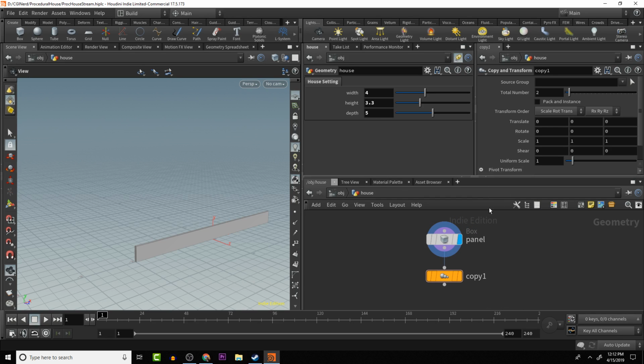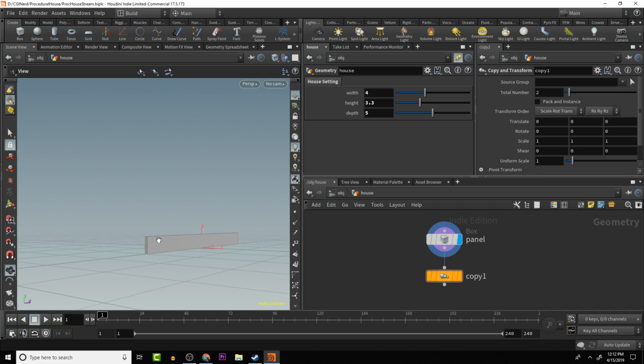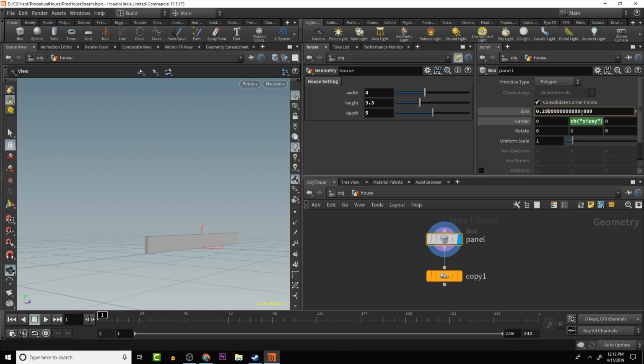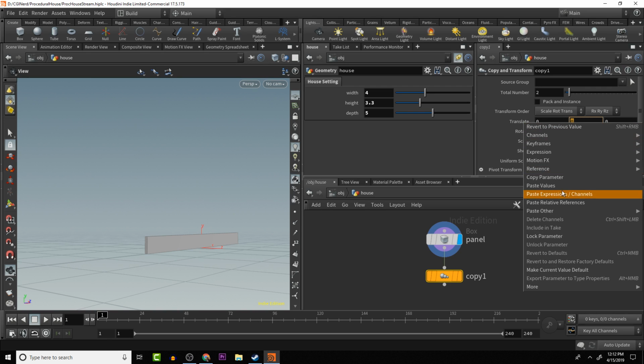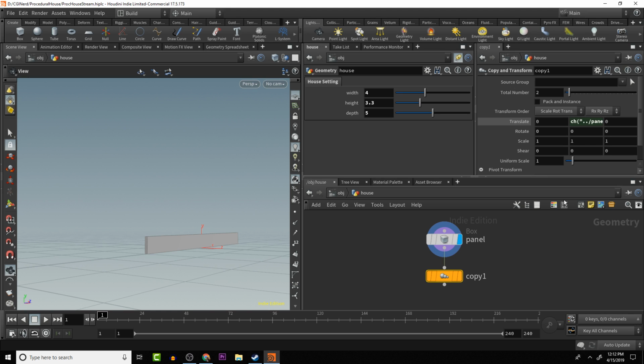So we're going to try to keep it as simple as possible this time around. Okay, so we're making a copy, and I want to move it up however tall this is in units. So we can go to the panel. We know this is the height, so I'm going to copy parameter, and over here I'm going to paste relative reference, push enter. And if we display that, we should see that it pops up there.